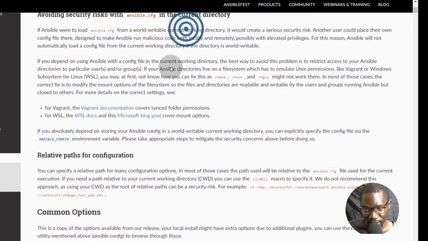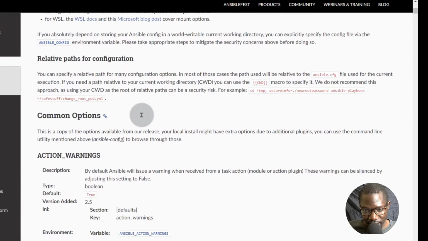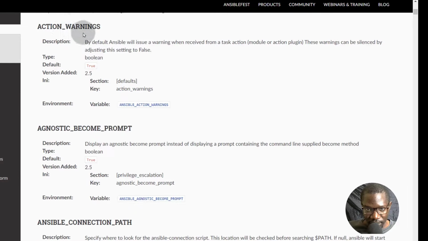So make sure that the permissions are set up such that only the user of that file, the owner of the file, can write, execute to that file. And for the group, you can just make it execute and read. For the rest of the world, make sure it's only write. These are the different things that you can set in the Ansible CFG.